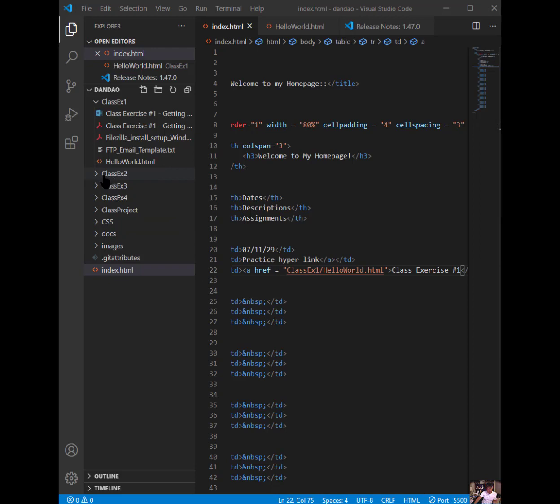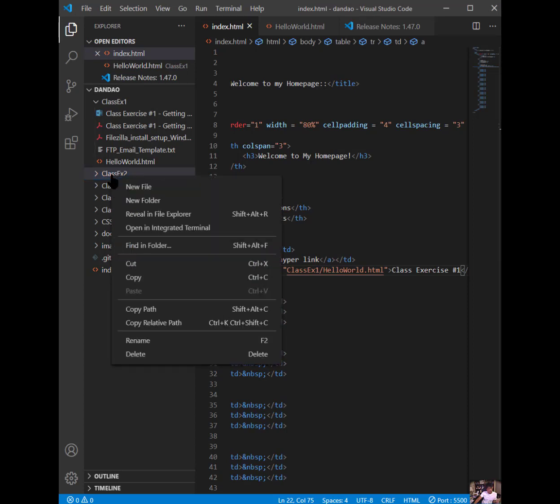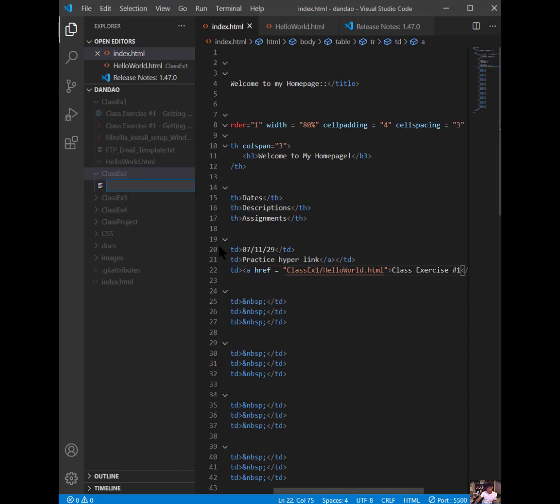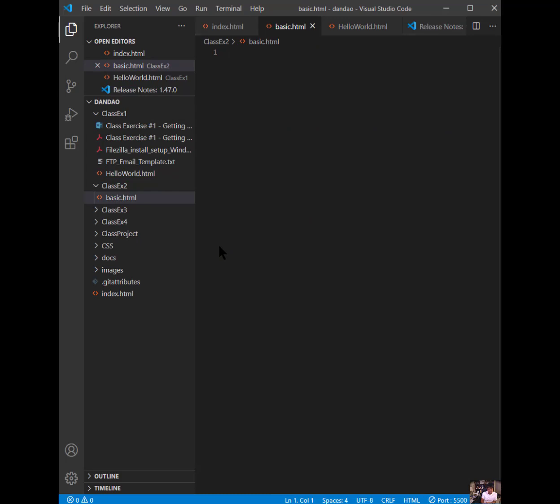So if you could go to your Visual Studio Code, expand that, it should be an empty folder right now. And what I'd like for you to do is right mouse click on that folder like I have right now and click on new file. And if you can please call it basic.html. You have to put the file extension on there to tell it is an HTML file. Hit enter. And it looks like this.